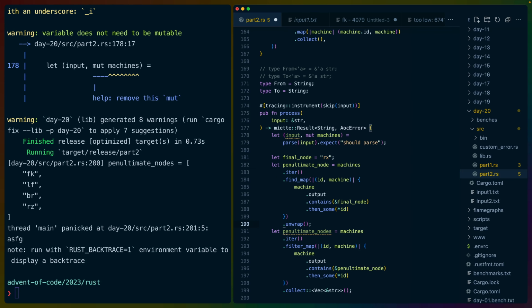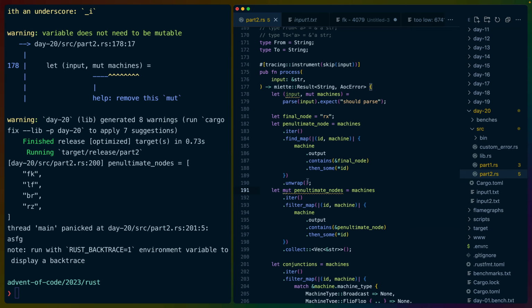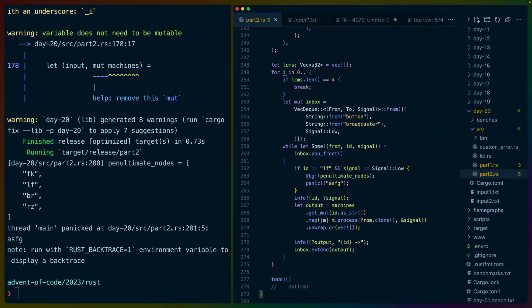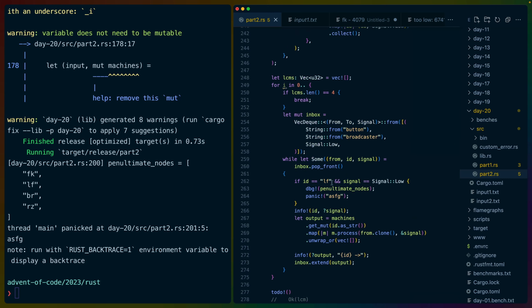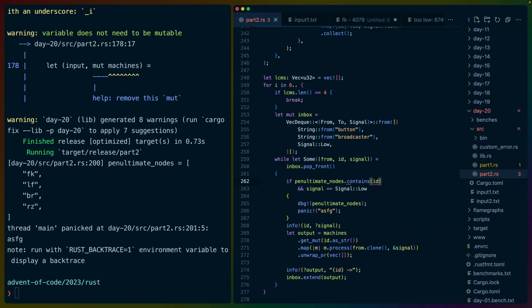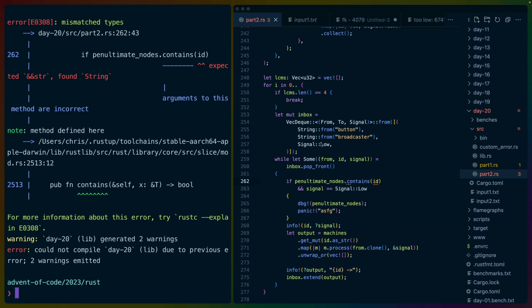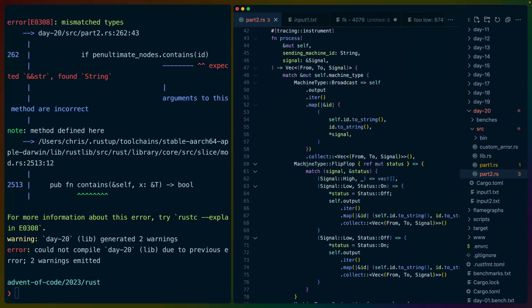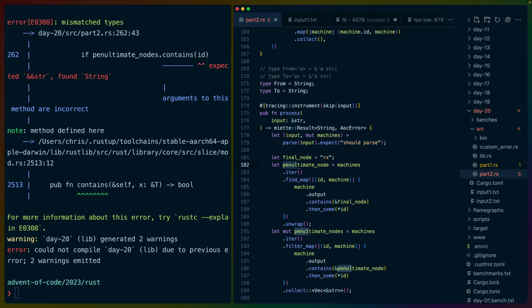Let's do penultimate nodes. I don't know how you would do this programmatically if you didn't know ahead of time. You'd have to search for everything. That's really how Advent of Code is going this year, though. You either inspect the input and get a short answer, or you don't inspect the input and potentially never solve it. Contains ID. Is that right? Is that what we're looking for here? Expected double string slice, found string. Let's not make that a double string slice. That feels weird.